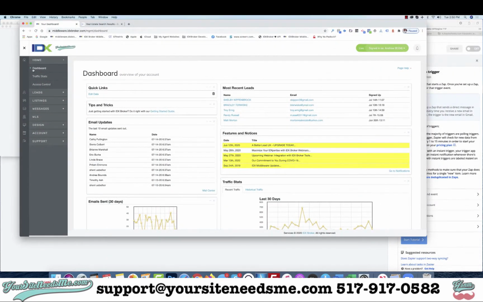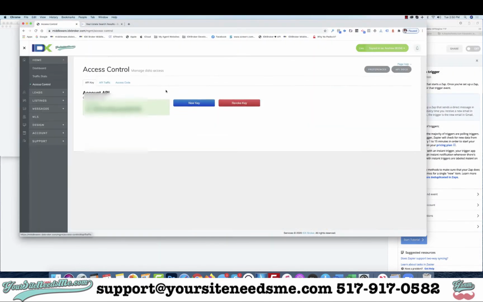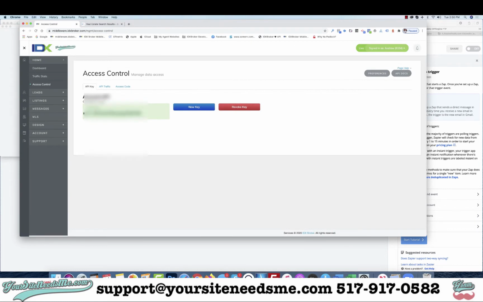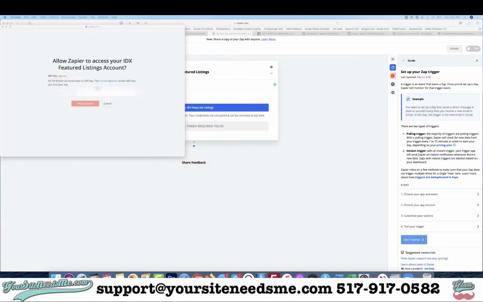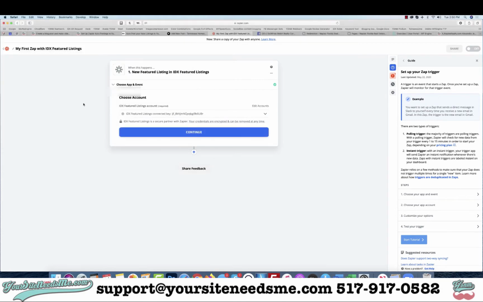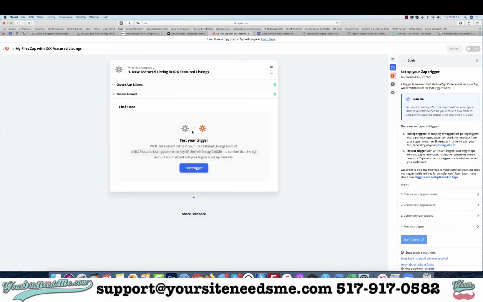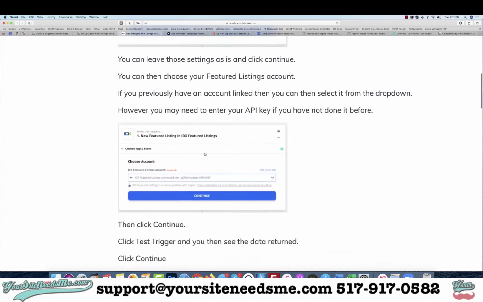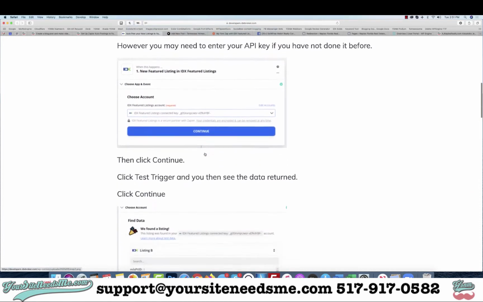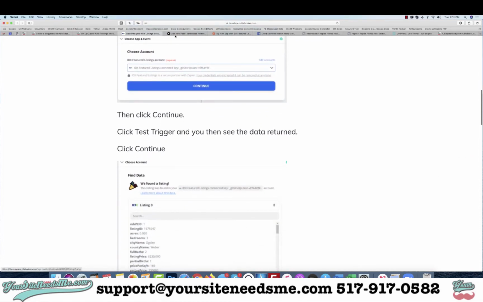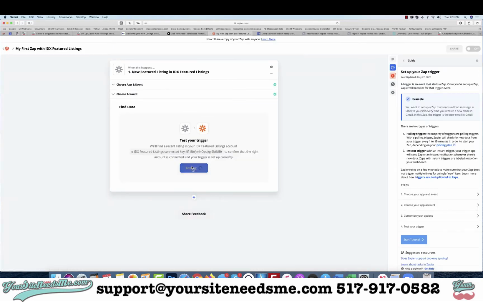Here you can see I'm logged into IDXBroker. I'm going to go to Access Control, and I'm going to grab my API key. All right, so it's copied, and I'm going to paste that here and click Yes, Continue. There we go. So now I'm going to click Continue. All right, so we've done that. And we're going to test the trigger.